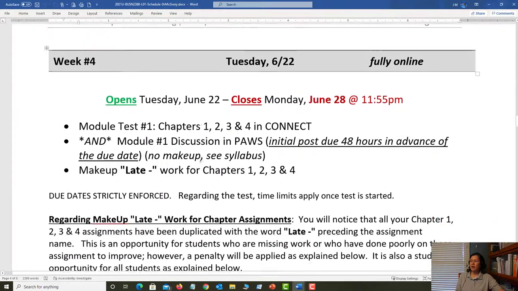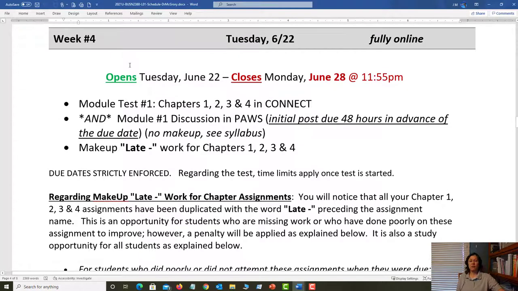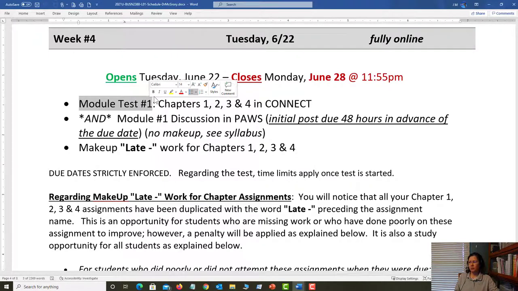Moving forward into week 4, we are at the first test, and this has some things I want to explain. You see there's an open and close date. Opens Tuesday, June the 22nd, closes Monday, June the 28th. At what time? 11:55. Okay. So you do have a module test. The module test is just a big quiz, and we'll talk more about the details of this when we get into the syllabus. But you also have some other work.